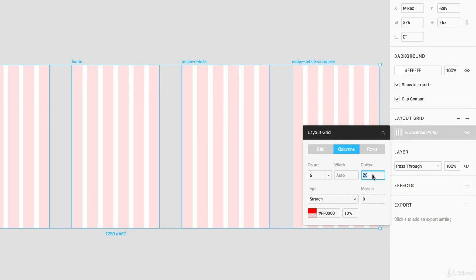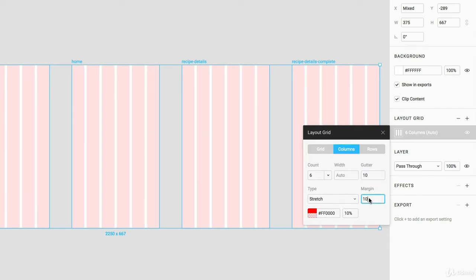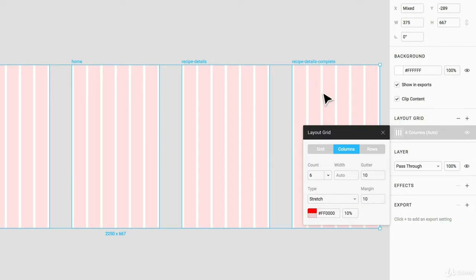And I know I want the gutter to be 10 pixels in between the columns, and I also want a 10 pixel margin here in between the columns as well. And I tend to find this red color a little bit more pronounced than I'd like, so I'm going to change the transparency here to 5% just to hide that a little bit more.